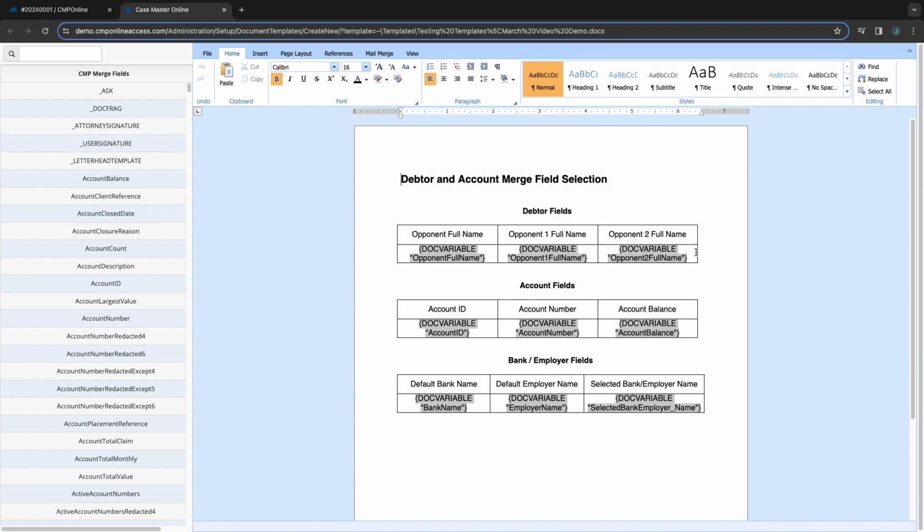The next two have a number next to opponent though. This means no matter which debtor is selected, the first opponent will always generate for opponent 1 and the second opponent will always generate for opponent 2. In the account section below, we can see some account fields inserted. Similarly to the default debtor's name above, these will generate based on which account is selected on the case file Documents screen. The field I'll point out in this grid is Account ID. This field will help ensure that the account we have selected is what was pulled, as it will return 1 or 2 based on which account is selected.